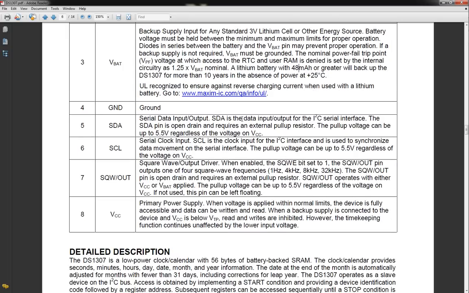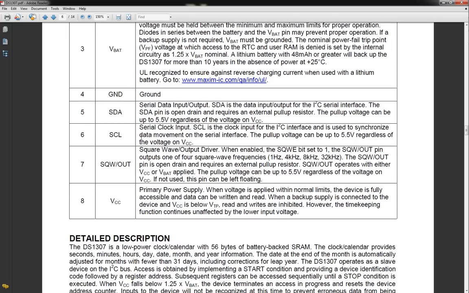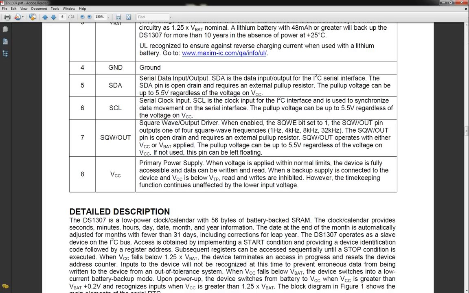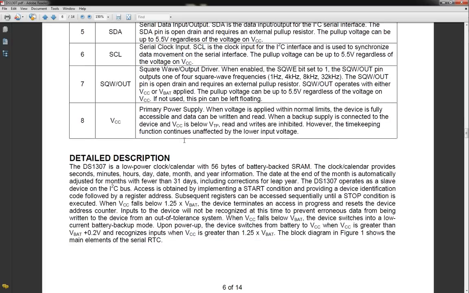And then, of course, it tells you about these. These are the data lines for the I2C. This is the clock line for the I2C. This is the output, and, of course, your VCC and all that fun stuff.